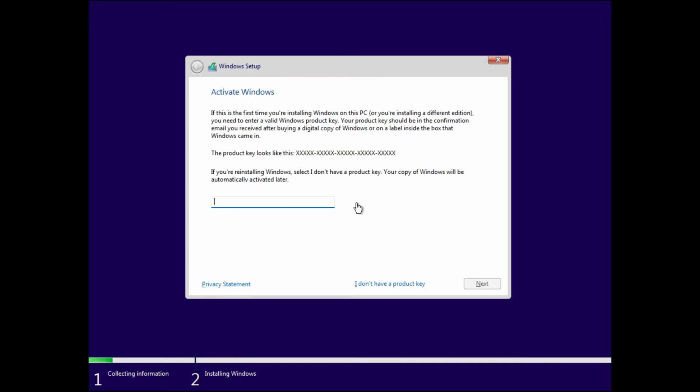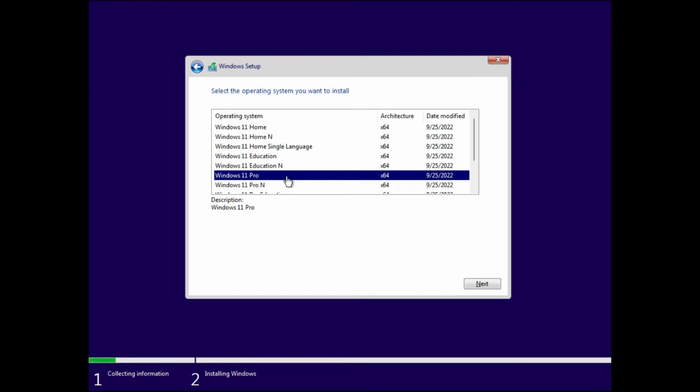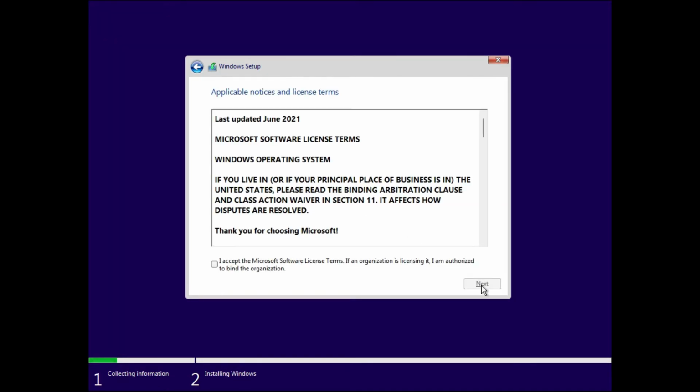And then Windows is going to ask for product key. You don't have to worry if you don't have a product key now. You can just click on I don't have a product key, and then after the installation is over, you will have the option to enter the product key anytime you want. Then you have to choose the edition of Windows that you want to install. Let's say we install Windows 11 Pro. Alright, then click on next.